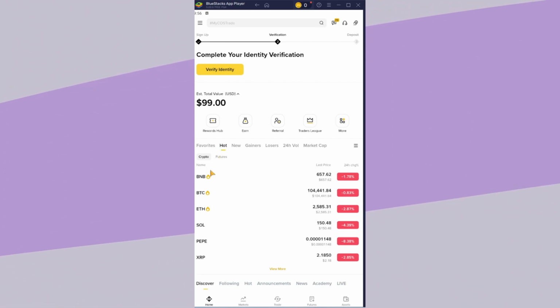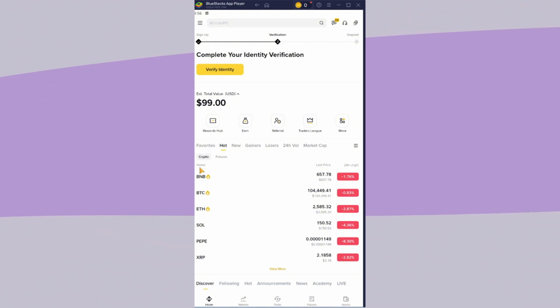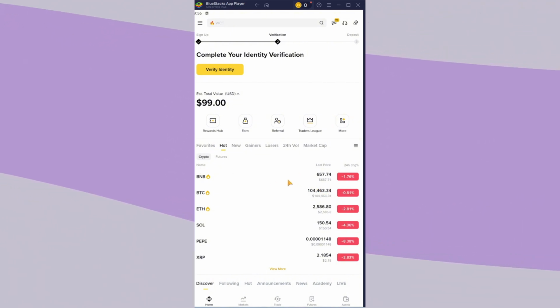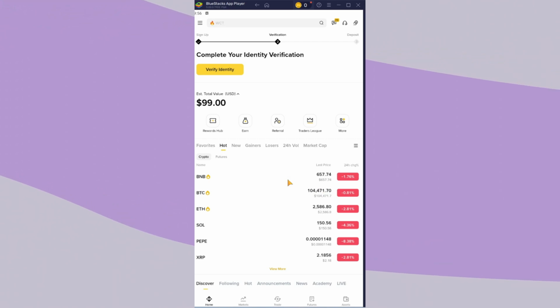it might be because that crypto is probably banned on Binance. So if a crypto is banned on Binance, then you cannot deposit that crypto in Binance. In order to deposit a crypto in Binance, it needs to be available.